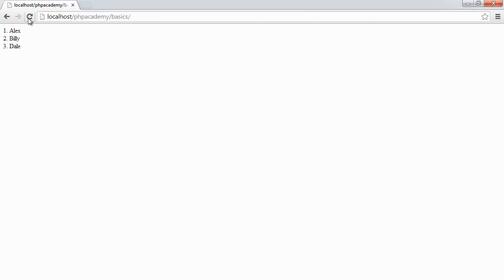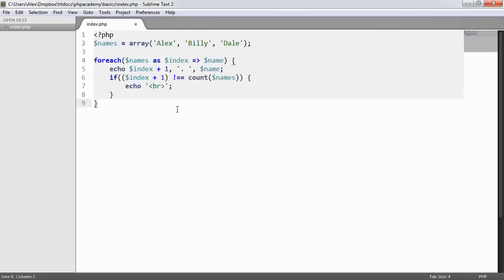Now there are other ways of doing that, but all we're really doing here is demonstrating how we can loop through a list of array items using foreach by grabbing the index, doing something with the index, and outputting this data.